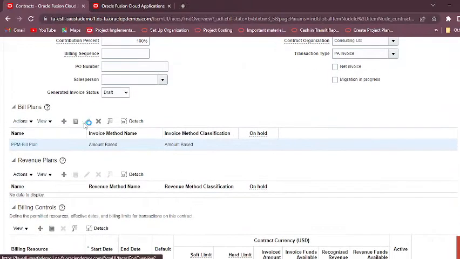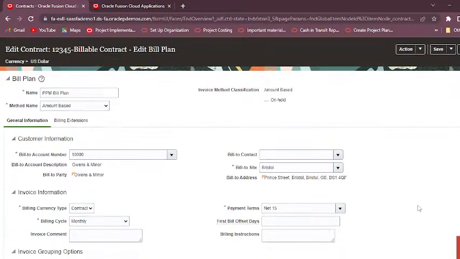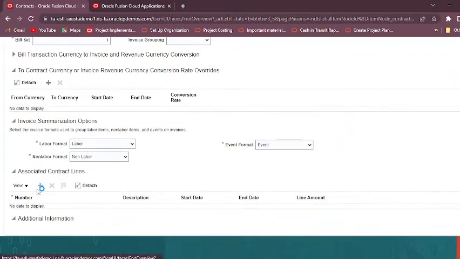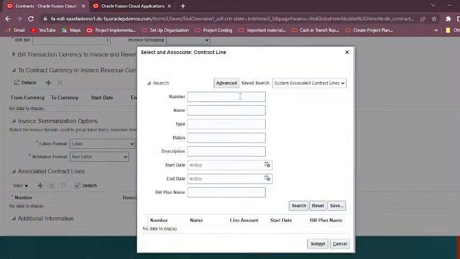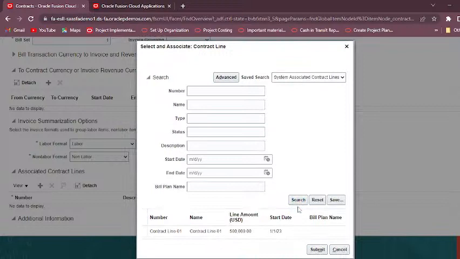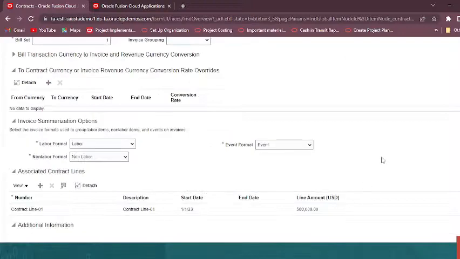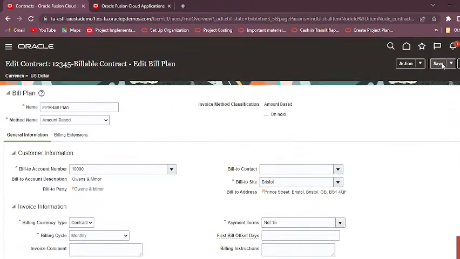Click on edit. Now here you have to associate the line. So we have created only one line. Associate that line to the bill plan. If you have created multiple lines, then from this list you have to select which line you have to associate here. Now click on submit. Click on save and close.